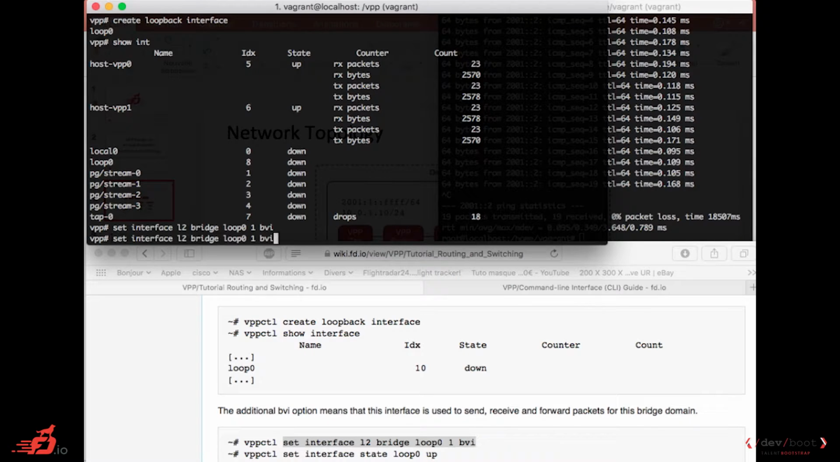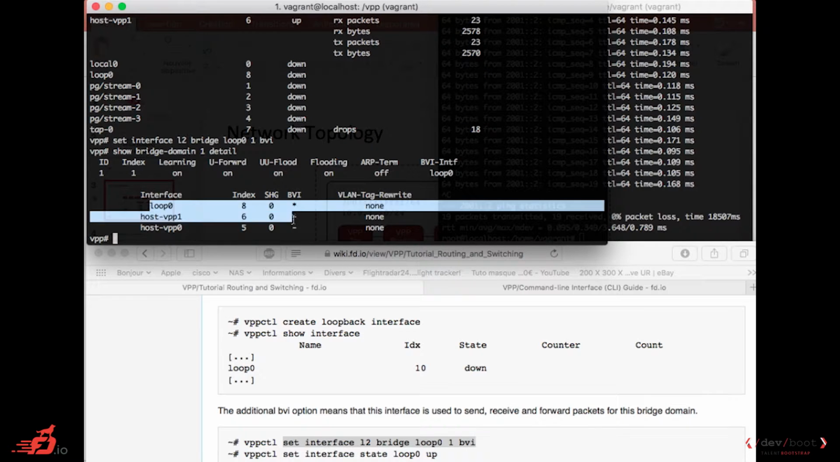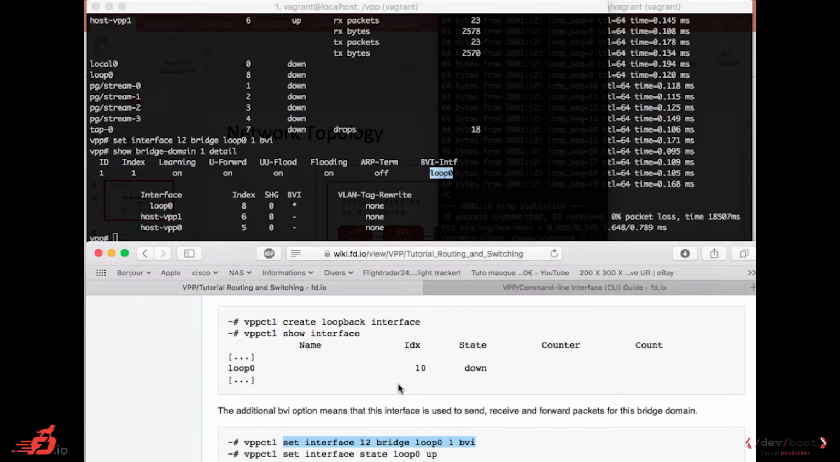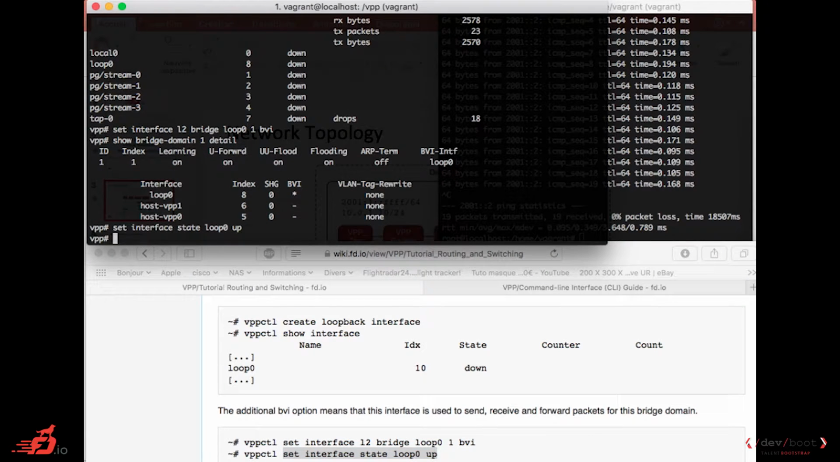So with BVI. Now if we do show bridge domain 1 detail, we see the third interface, loop 0, and we see that that bridge domain, the 1, has a BVI interface called loop 0. So now, I mean, almost there. Once we set loop 0 up, now VPP is capable of receiving packets coming through the bridge. So yeah, let's configure IP addresses on the loopback interfaces.